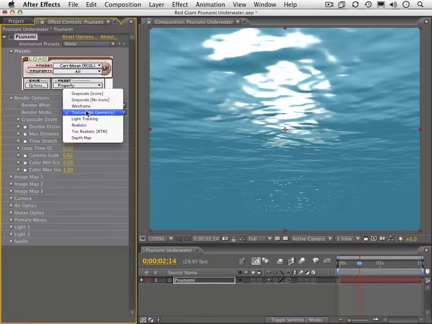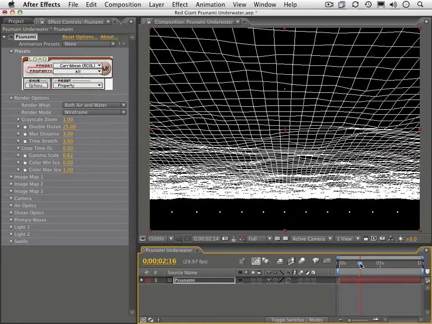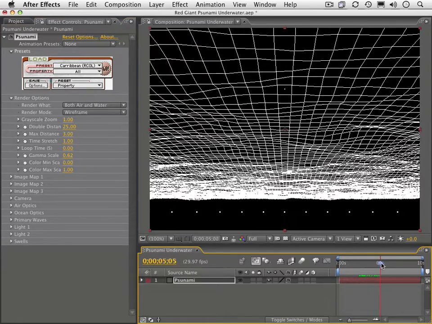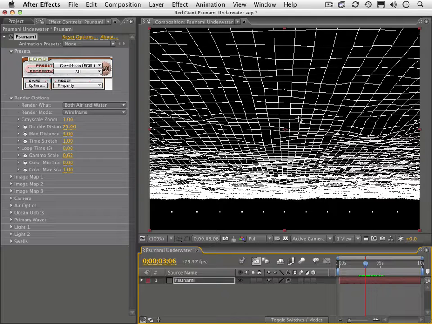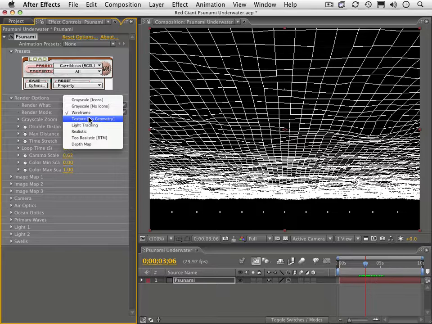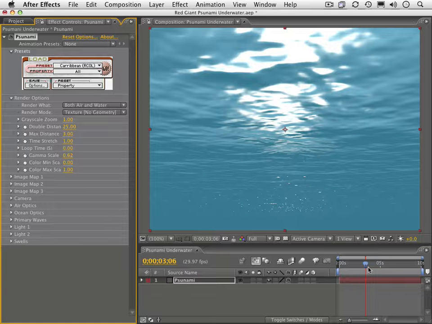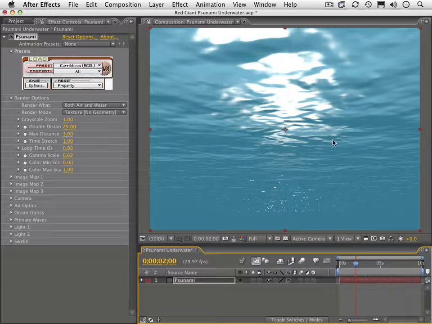So if we go into render mode and take a real quick look at the wireframe, we'll see here's our wireframe view of our ocean, and we can see that we've got a three-dimensional wireframe mesh that's being created, but our texture has not been applied to that yet. So we're in texture no geometry mode for right now, just to keep it fairly speedy.